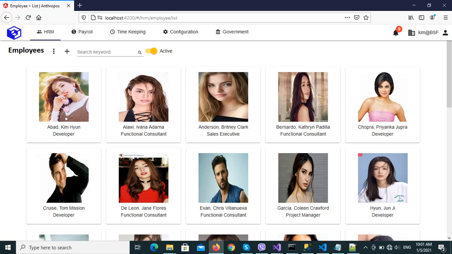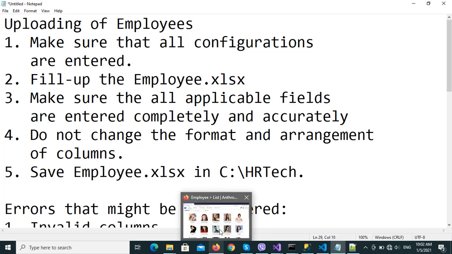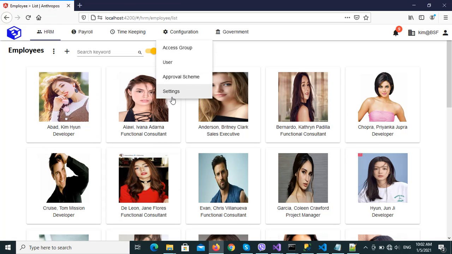Okay, but before I discuss further, I want to mention some things that you need to remember in order to successfully upload the employees. Number one is to make sure that all configurations are entered. I'm talking about these settings.